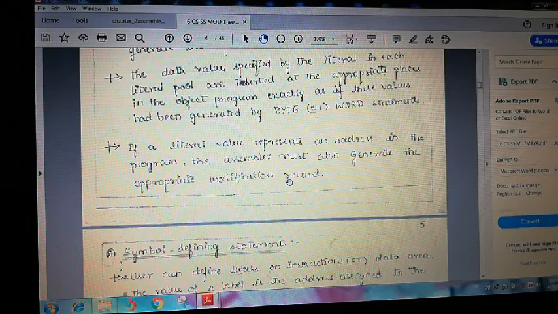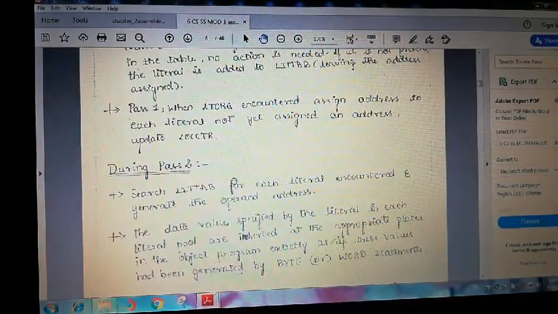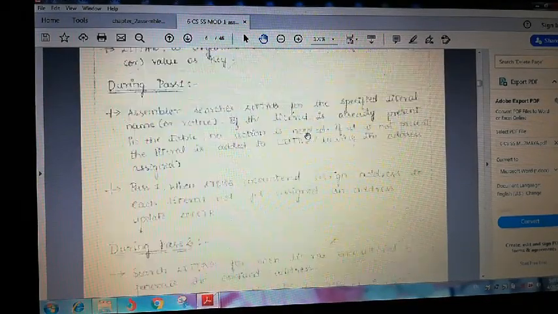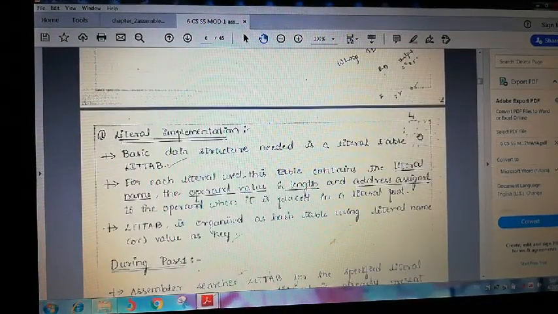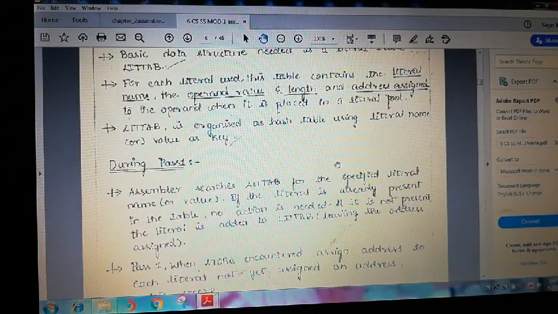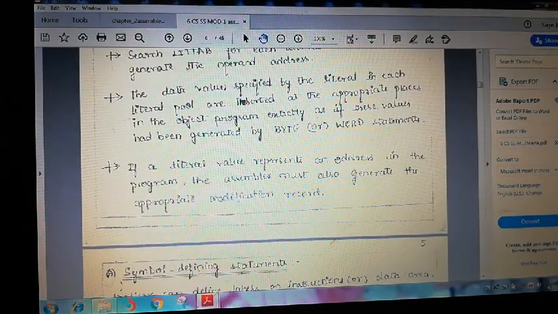For an exam, you should write point by point. What is a literal, how to represent literals, how to store literals, what is the implementation, what happens during pass 1 and what happens during pass 2. You will get the maximum 5 marks. Write point by point with an example for this concept of literals. Thank you.